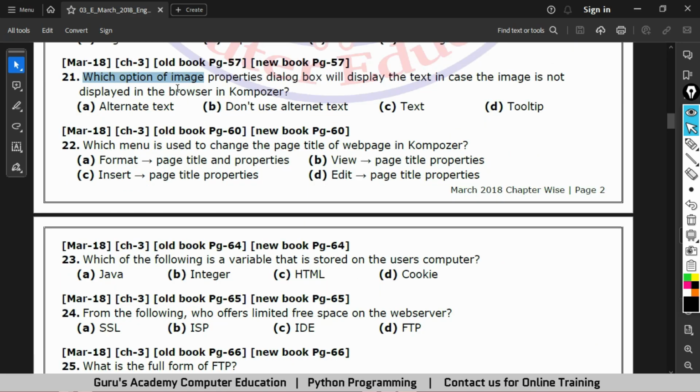Next question is, which option of image properties dialog box will display the text in case the image is not displayed in the browser in KompoZer? I'm repeating the question, which option of image properties dialog box will display the text in case the image is not displayed in the browser in KompoZer. And the options are alternate text, don't use alternate text, text, tooltip. Let's go to page number 57 to find out the correct answer.